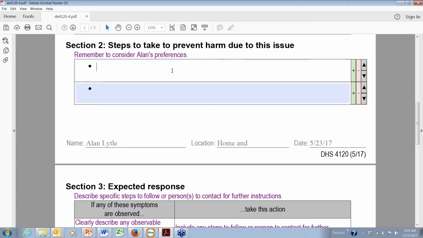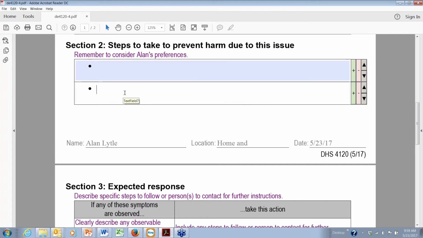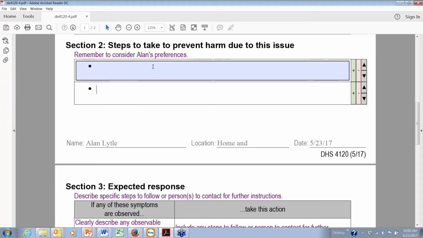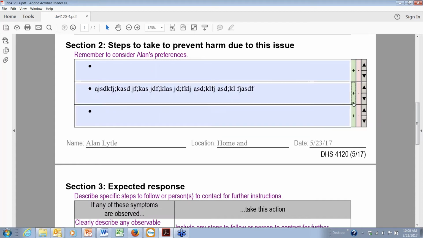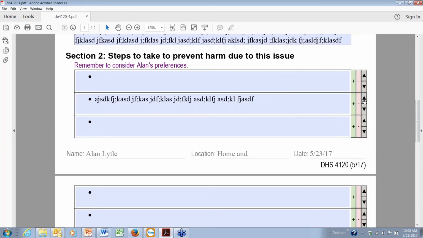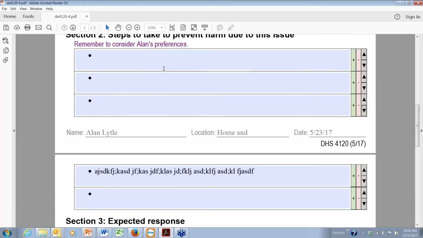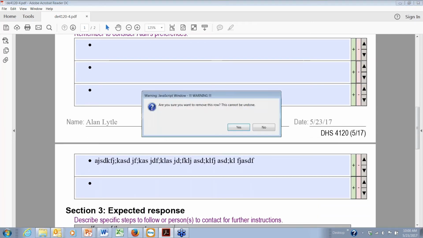Steps to take to prevent harm. Our first approach when designing a protocol is to think about what can be done to prevent this issue, or what the proactive steps are that can be taken. So spell out any and all of those, and you can add as many additional as you choose. Just click that plus, and if you want to reorder them, you can use these little arrows to juggle things around, and if you realize you added a little bit too much, you can remove rows.